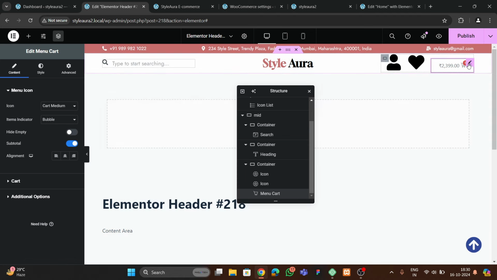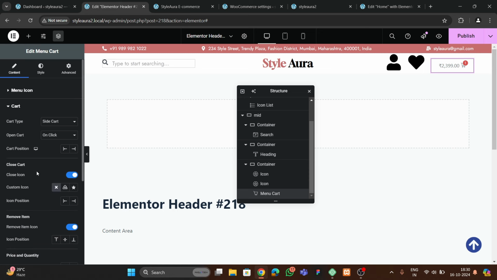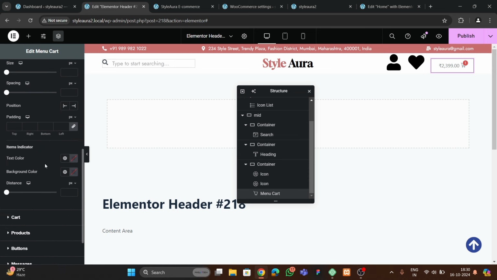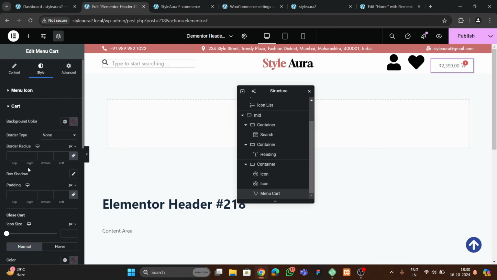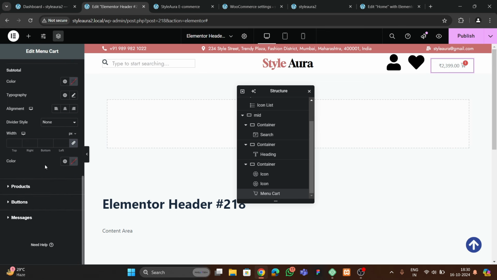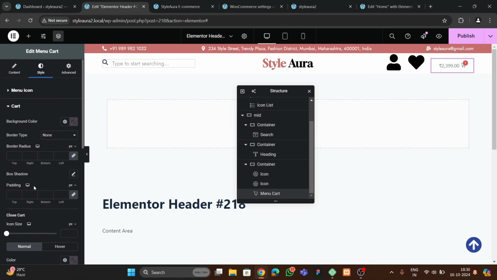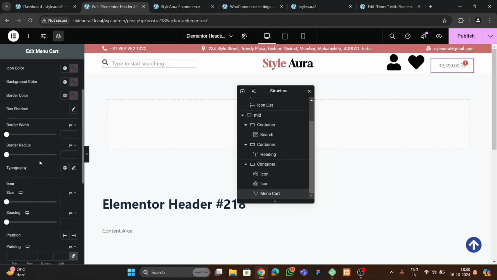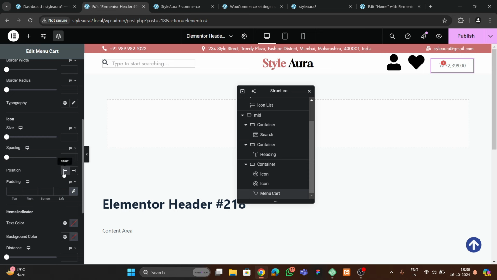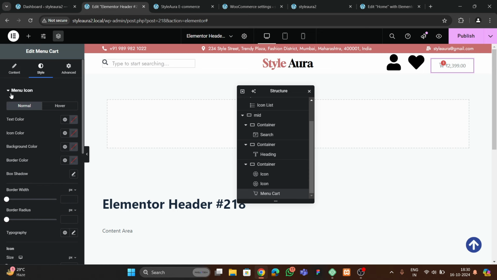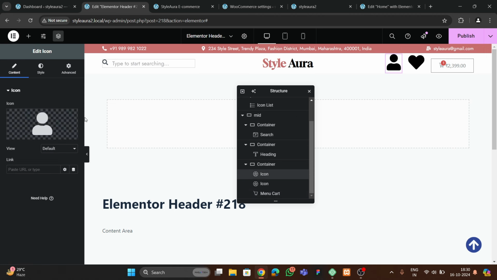So for the cart, what we can do, we can click on this. The alignment will be in the center and all. You can do it from here. And this is the cart, so you can change the content according to this. Okay, and after that here we have all the options. Then here you can see that when we go to the menu icon, here we have the alignment, so we can put this icon on this side, and also we have this.